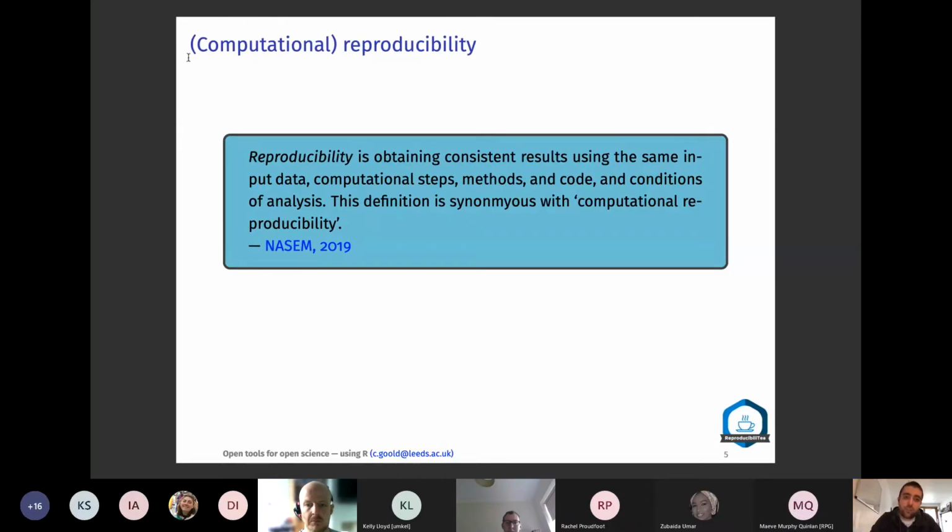And sometimes we have a separate name for this, which is called computational reproducibility, but actually it really gets at the heart of the reproducibility movement in general. So the National Academies of Sciences, Engineering, and Medicine in 2019 said that reproducibility is obtaining consistent results using the same input data, computational steps, methods, and code, and conditions of analysis. And that this definition is synonymous with computational reproducibility.